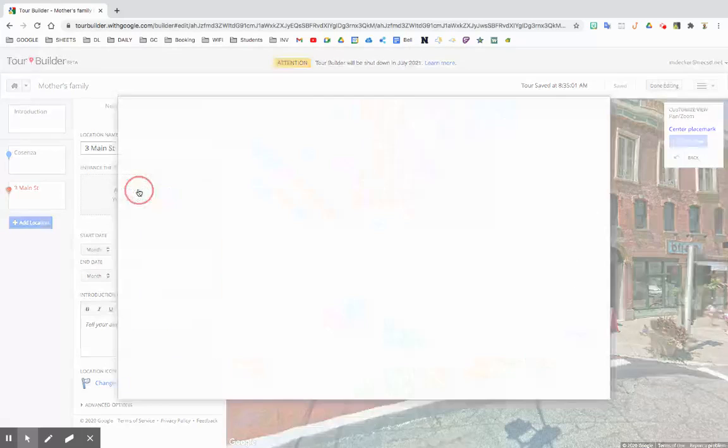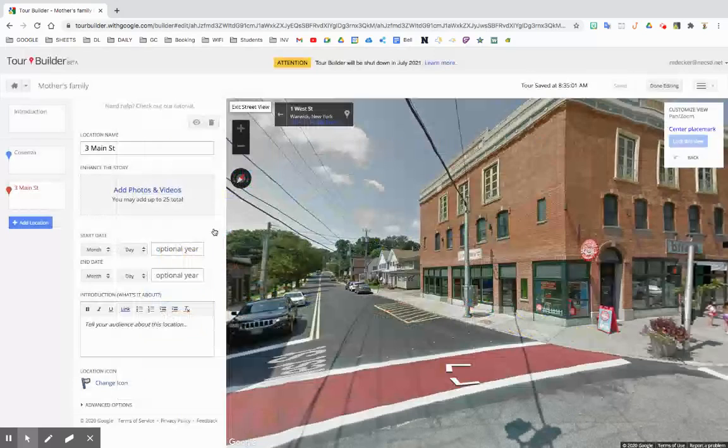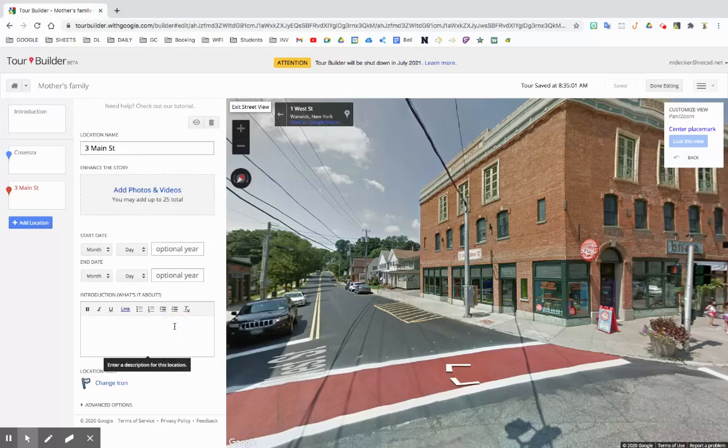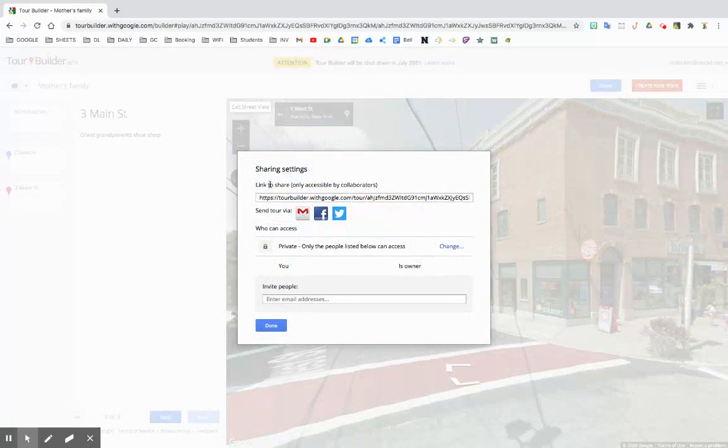I could also add photos and videos. If I had a picture of my grandpa, I could put that there, all right? I could put the year and month of which he started his business. I could say, all right, this is my great-grandparents' shoe shop, blah, blah, blah. So now I'm all said and done, right? I'm going to hit done editing. Okay, and now I'm going to share this, all right? So you can share this with anybody you want. It's a link to share.